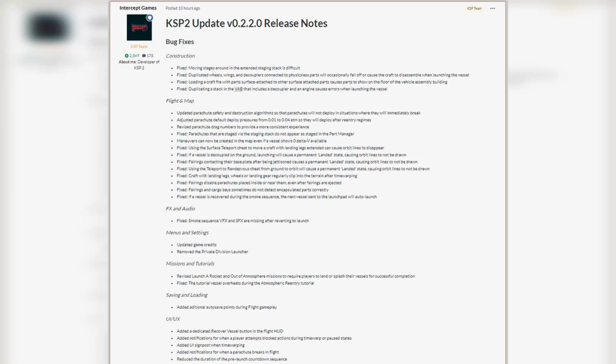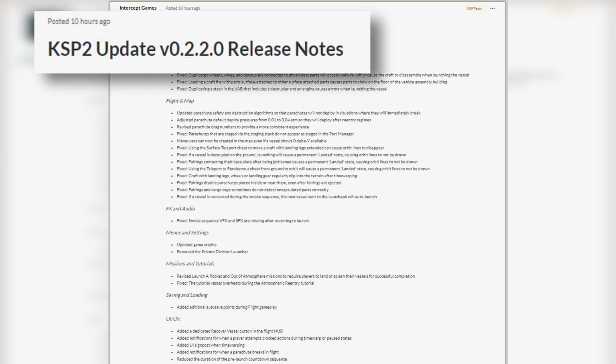Welcome back. So we do have some Kerbal Space Program 2 news. What is it? We have been given version 0.2.2.0. Let's have a look at the release notes.